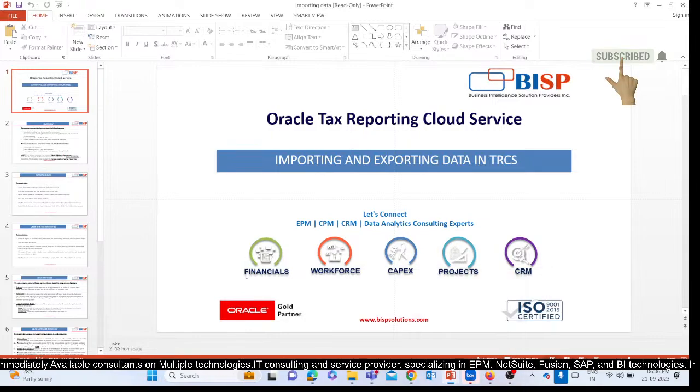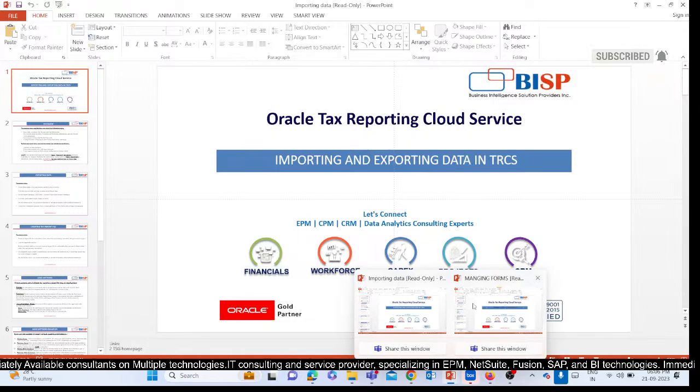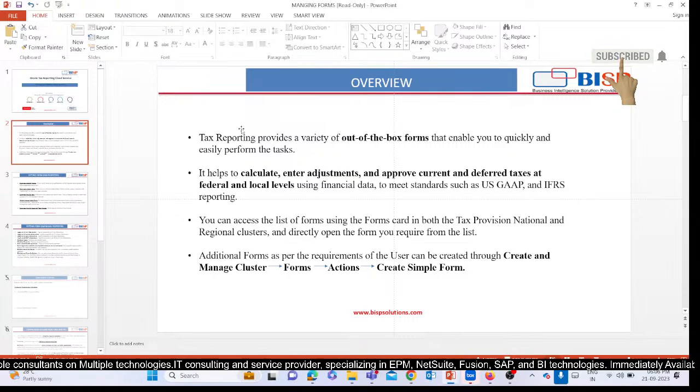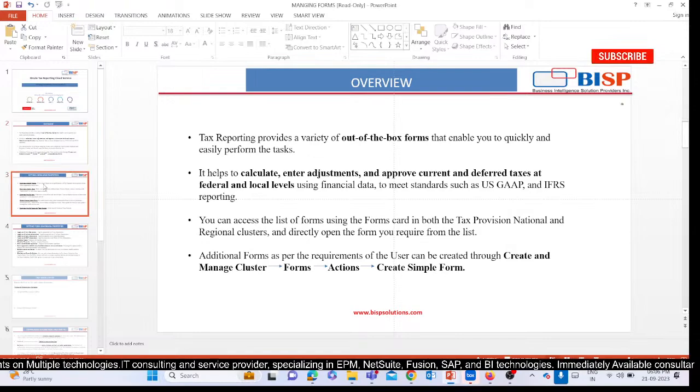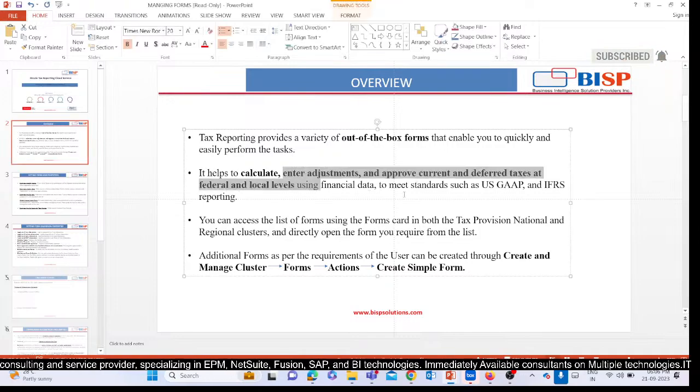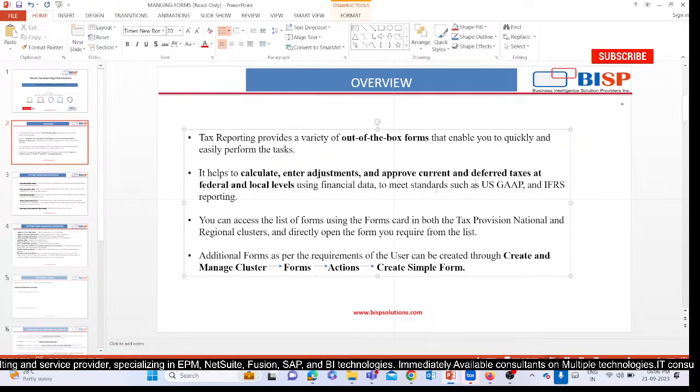So first let me explain managing forms. What do we mean by form? Let me give you an overview as well. Tax Reporting provides a variety of out-of-the-box forms that enable you to quickly and easily perform the task. It also helps to calculate and enter adjustments and approve current and deferred taxes at federal and local levels using financial data to meet standards such as US GAAP and IFRS reporting.